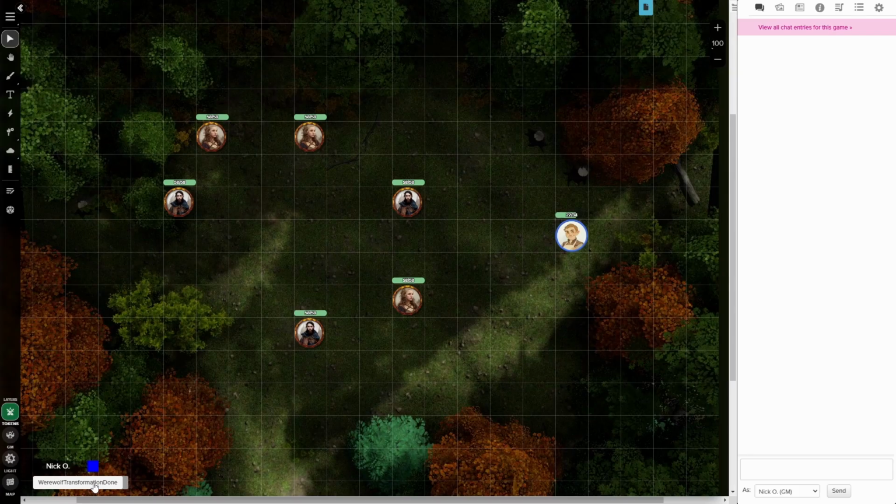Hi everyone, I'm Nick Olivo, and today we're going to see how to set up a werewolf attack in Roll20. And when all is said and done, we're going to be able to shift all of our tokens from humanoid form to werewolf form, apply a special effect, and play a really cool wolf sound. Let's see how it's going to look. And there we go, all that with just the click of a button.